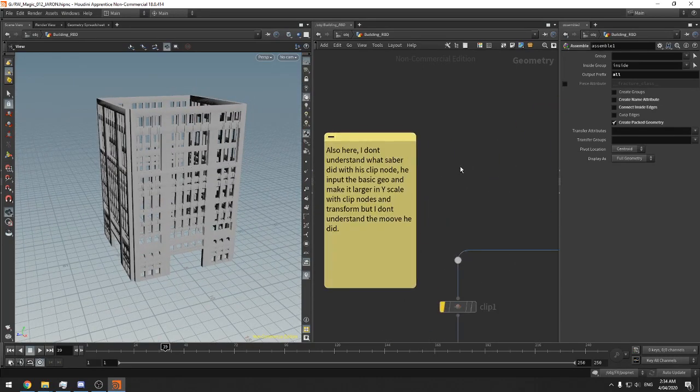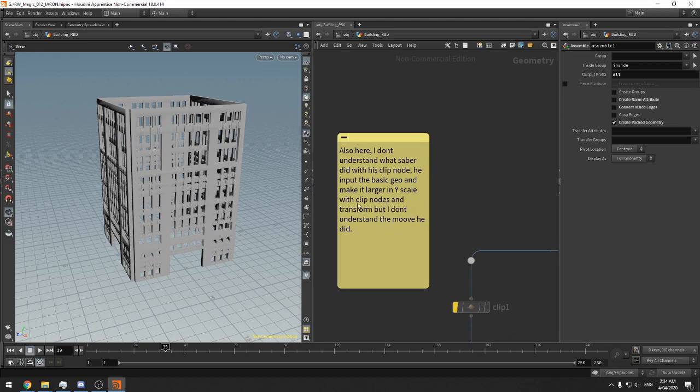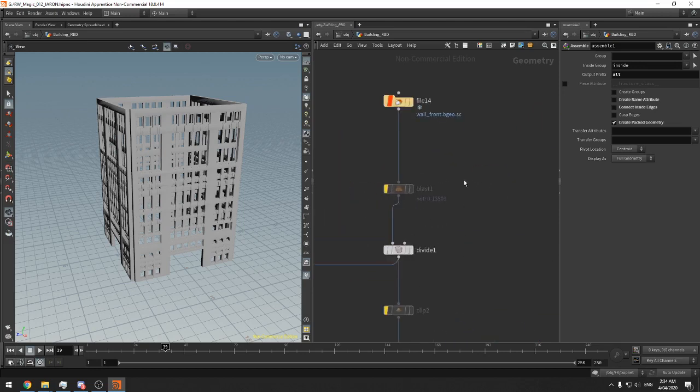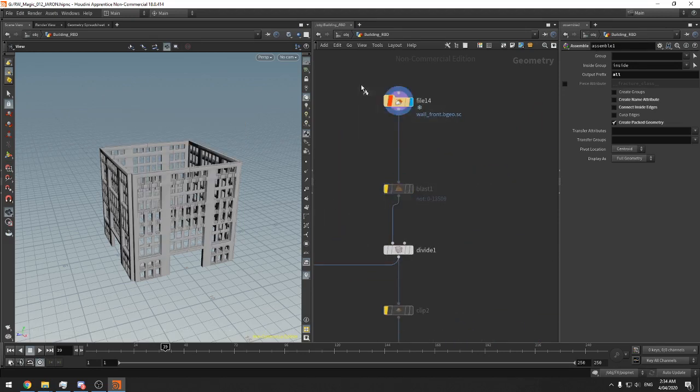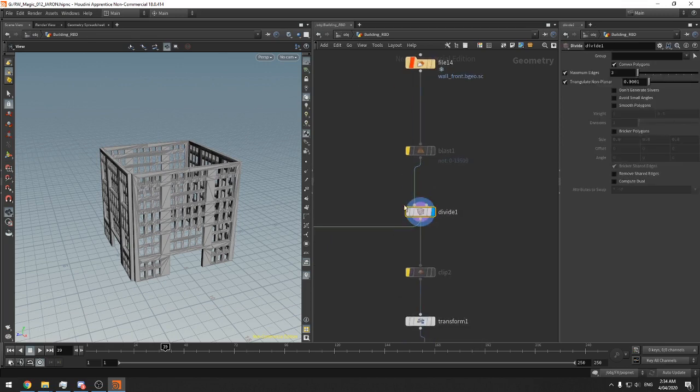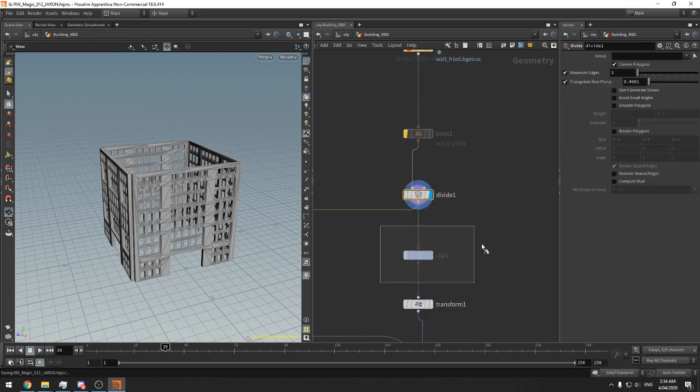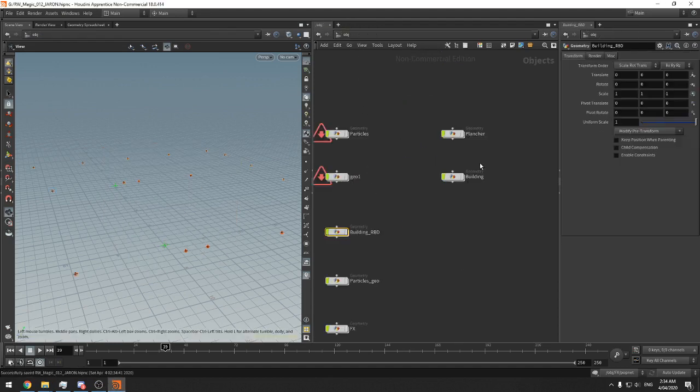So let's take a look at the notes. I've done some of his clip note. He inputted the basic geo and made it larger in Y. Clip notes and show some. I don't understand what he did. So, convexing it to show Y. Clipping it. No, RBD smoke trail. My bad.